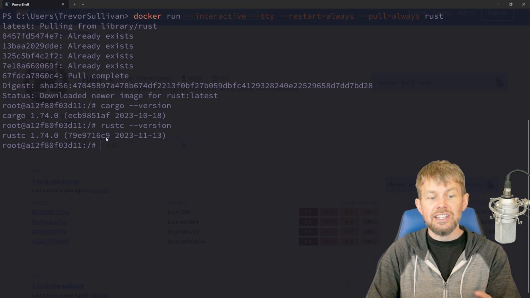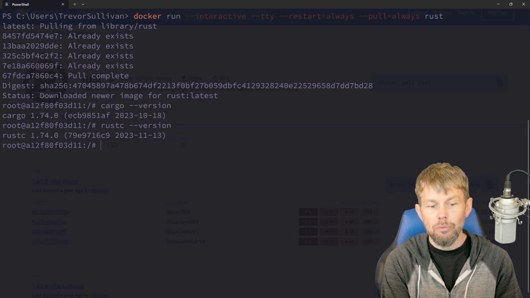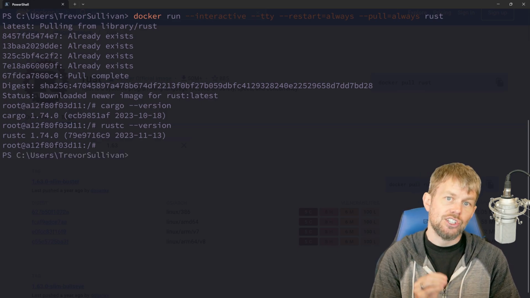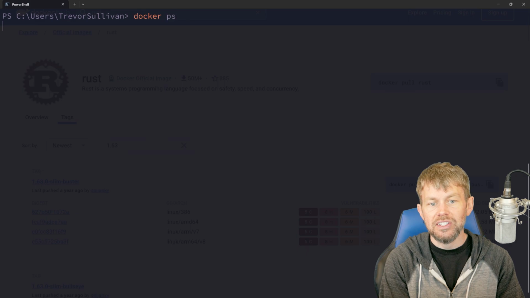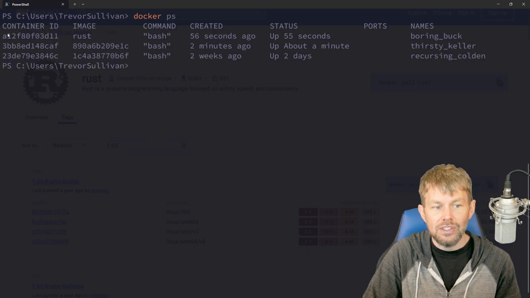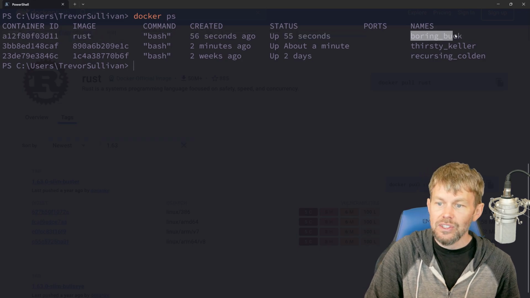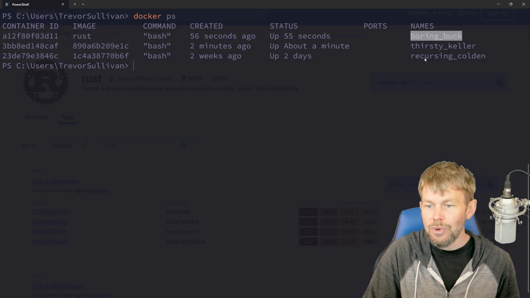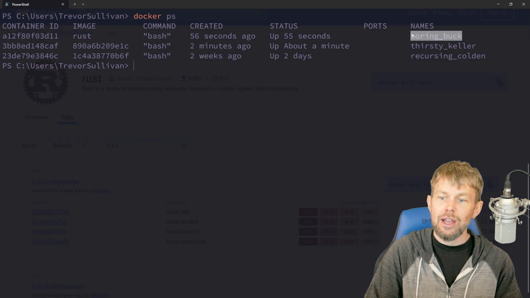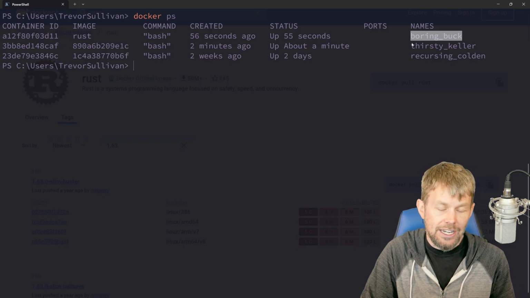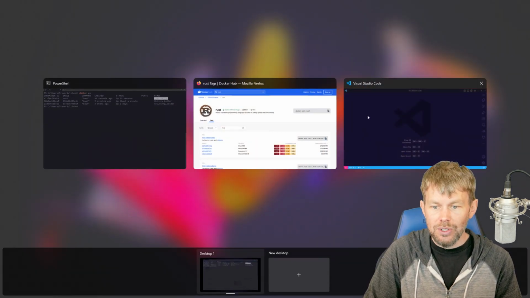Now, if you want to detach your shell here, you can actually just do Control P, Control Q. That'll detach your shell, but if you run a docker ps command here, you can actually see that that container is still up and running. It has an automated name that it was assigned when it started up, called boring_buck. So I'm going to connect to this boring_buck container from my VS Code environment.